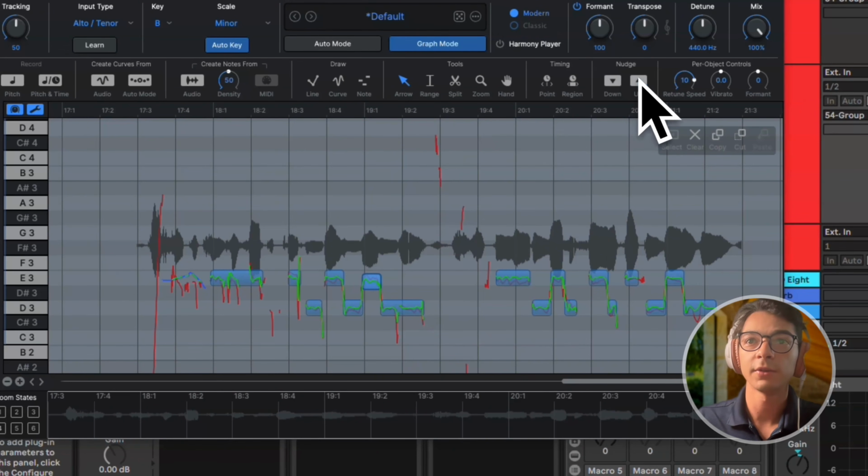And then this nudge is just going to slightly adjust it up or down.